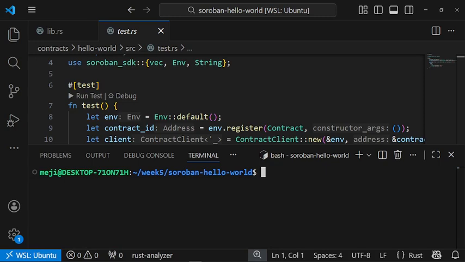So now that we have our keys, we now want to deploy to the testnet. We're going to use this specific wallet as the address that's going to interact with the smart contract, and we're also going to use it as the source account that's going to deploy that smart contract on the testnet.